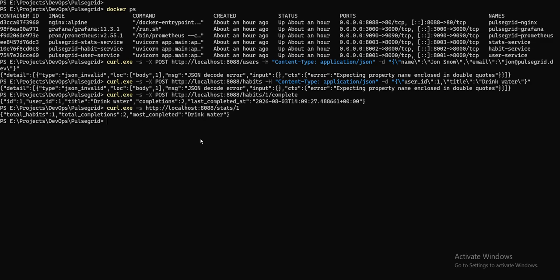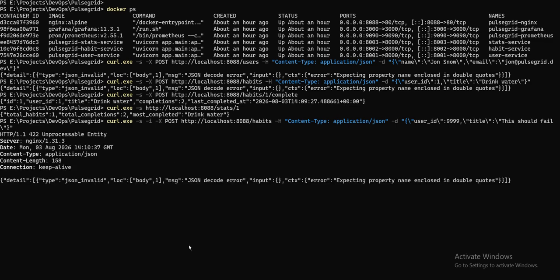So this is the stats and we can see. And here's the failure path. If I try to create a habit for a user that doesn't exist, the habit service checks the user service, it fails, and I get an error instead of a broken habit record. Yes, I can see that.